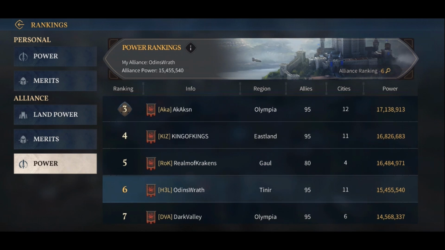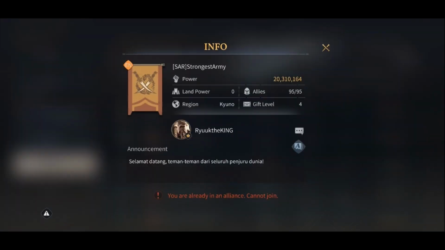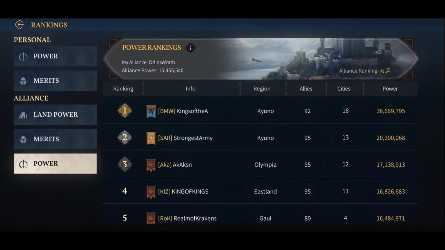I did apply to the bigger alliances. There wasn't any space, but I wasn't going to force my way into those alliances for this reason. Okay, so that's how you can find that. If you were to, say for argument's sake, look at number 3 or number 2, strongest army is number 2. If I click on that, you can see it takes me to their information, but it says I can't join there because I'm already in an alliance. And if you're not in an alliance, that's one of the best ways to find one, and you would then have the option to apply, etc.